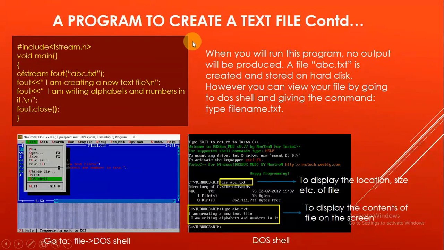Now if I want to view my file, I can view my file by going to a DOS shell. You go to the file menu and there is a DOS shell option. So you just click this. So this is the DOS shell, in this you can give a command. If you give the command dir and the name of your file, please remember to give the full name including the extension. It will display your file along with the size of the file, date of creation, time of creation, etc. It will give all the details.